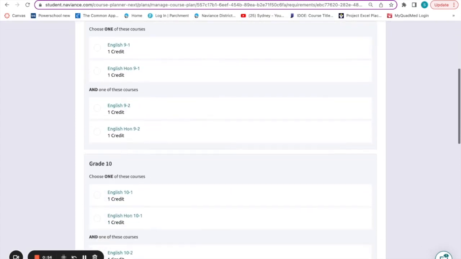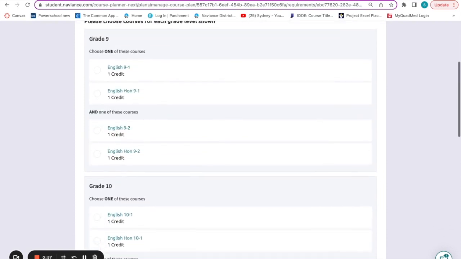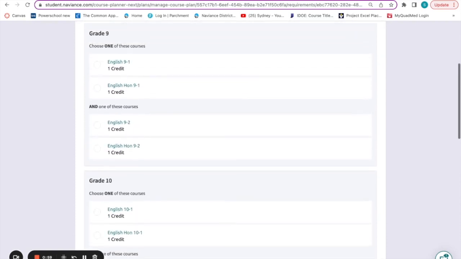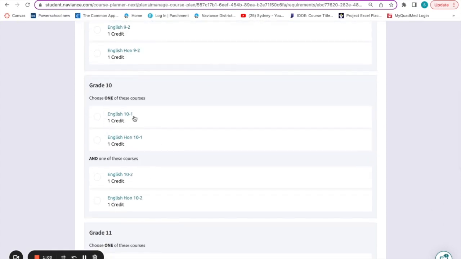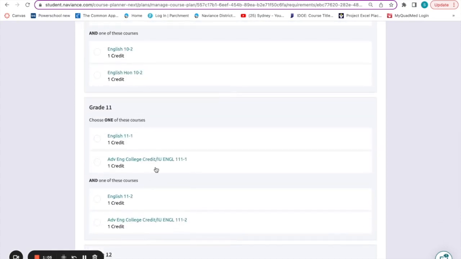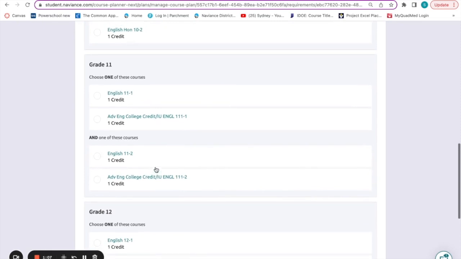So as you're going through here, if you're currently a 10th grader, then you'll just skip over where it says 9th grade and 10th grade, and you'll scroll down to 11th, and then you'll choose what you want to take in your 11th grade year. You either want to take regular English 11, so this is the first semester of English 11-1, and this is the second semester English 11-2. So you need to click on both of those.